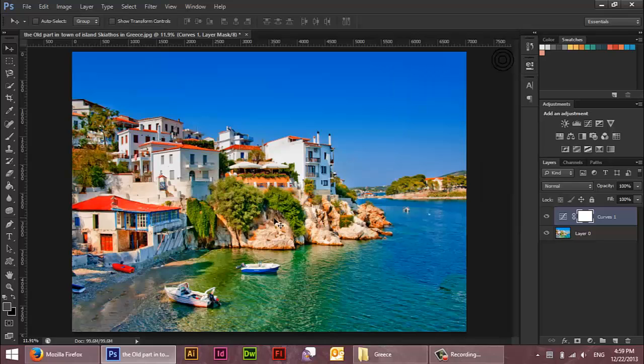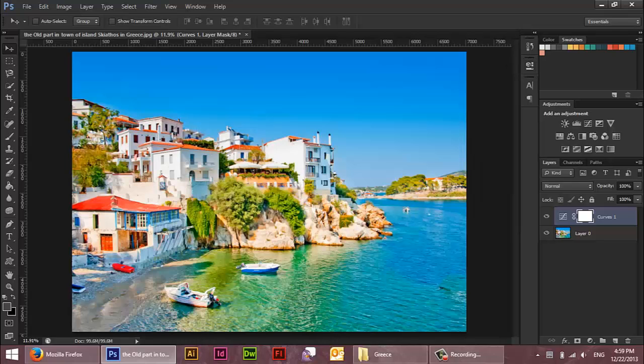The curve adjustment, and I briefly showed how you could play and retouch the curves over here and make your image look more vivid, reduce the brightened area wherever you don't want it to be that much brightened and over contrast.